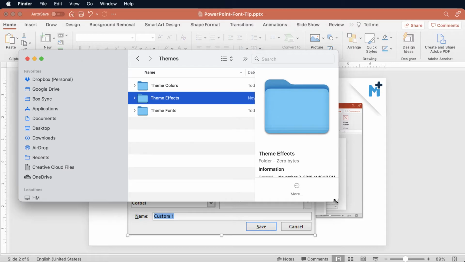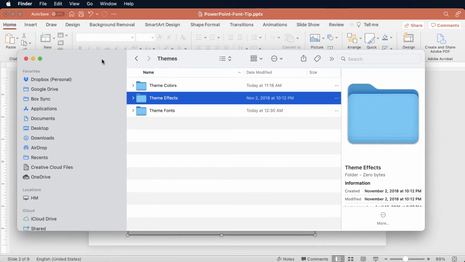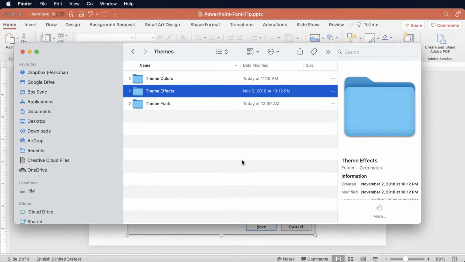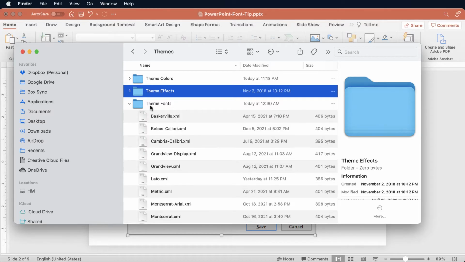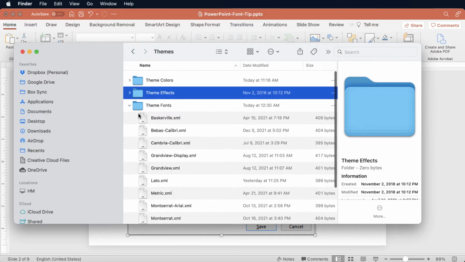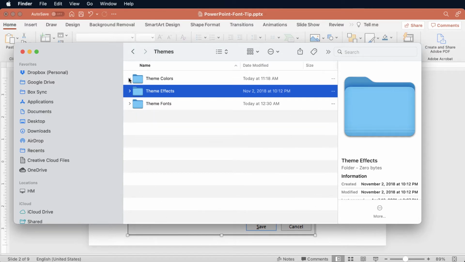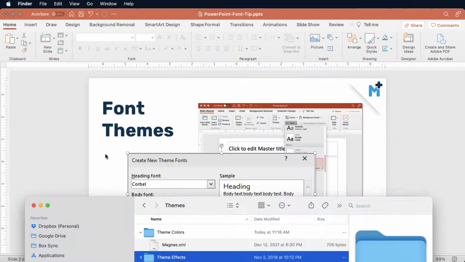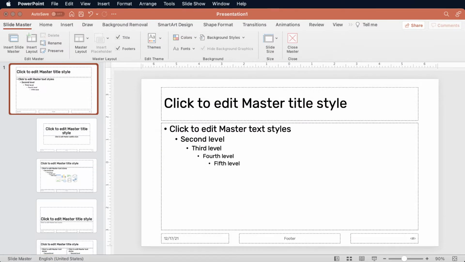This is the themes folder that by default comes with anyone that has Microsoft on their computer. And that themes folder has in it a theme font. So anytime you create an XML file for the fonts, it ends up here. And anytime you create an XML for the colors, it shows up here. Because if you notice, the color feature works well on a Mac.